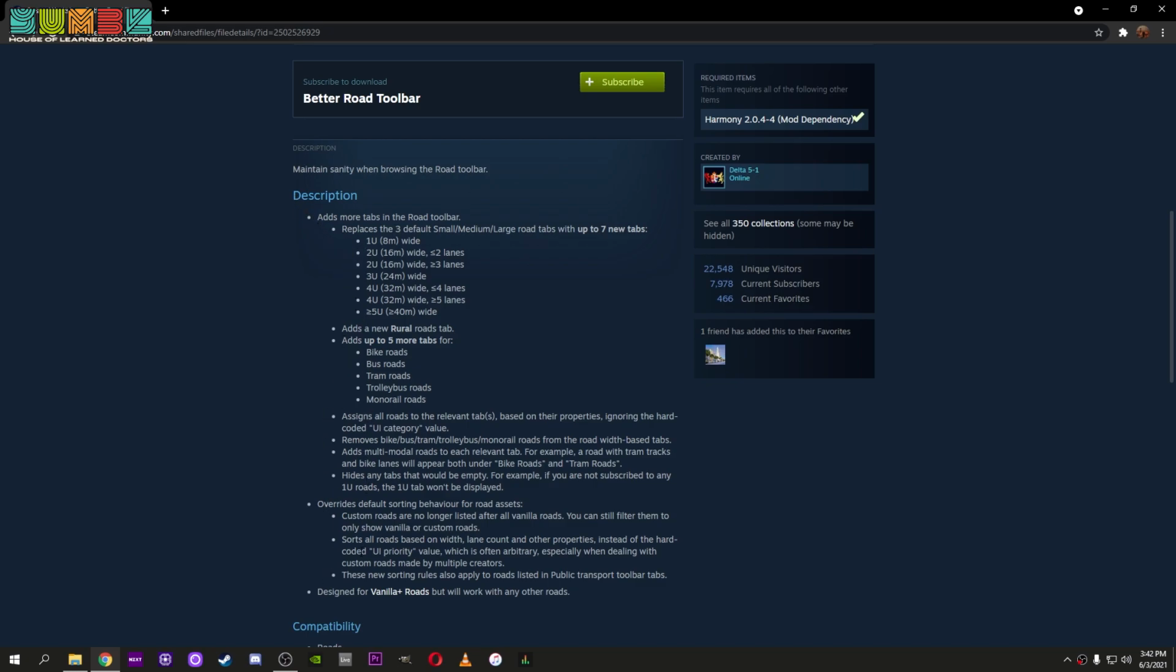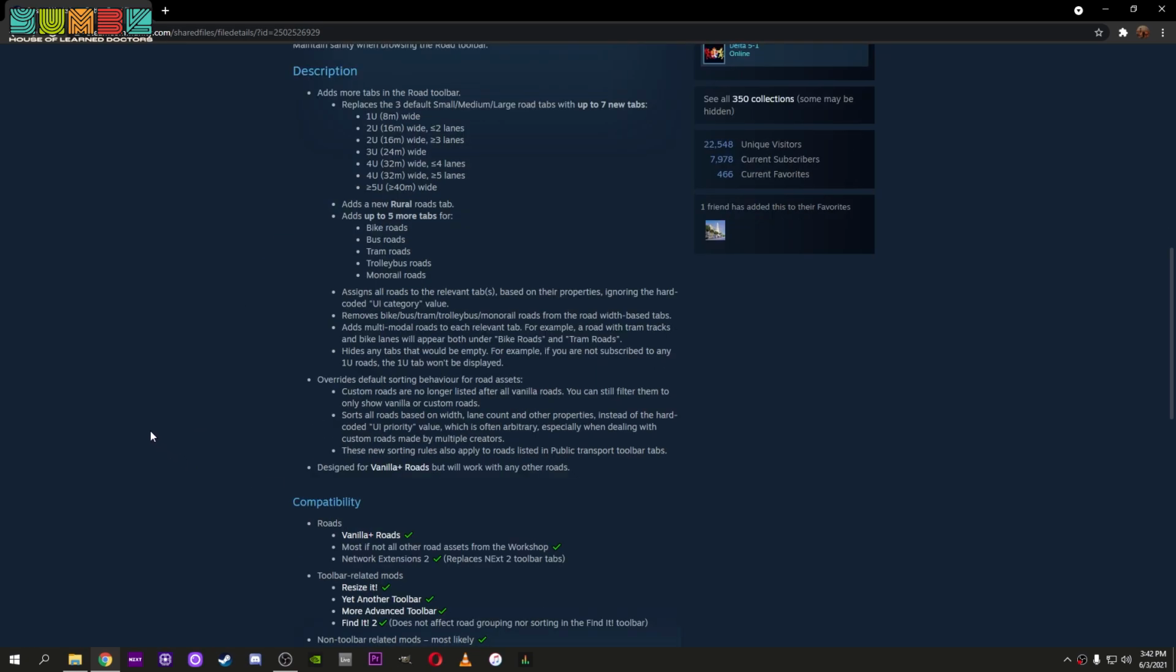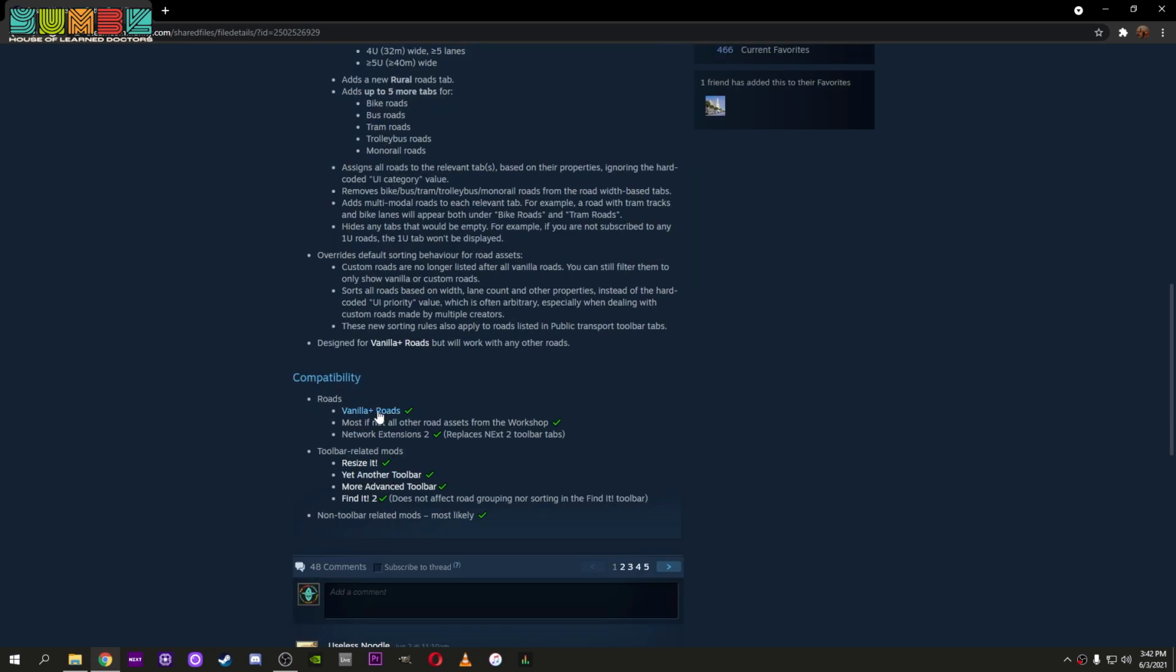Read the entire description. Every single time you use a mod or an asset, read the description and check compatibility. Please make sure that it's compatible with all the mods you already use, or if you find an incompatibility, factor that in mentally because that's going to affect things.